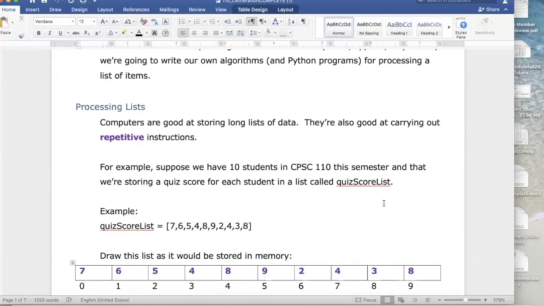Computers are also really good at carrying out repetitive instructions. Human beings tend to get bored if they carry out the same action over and over again. Thankfully, computers don't have emotion, and so they don't mind repeating the same actions over and over again in the course of an algorithm.